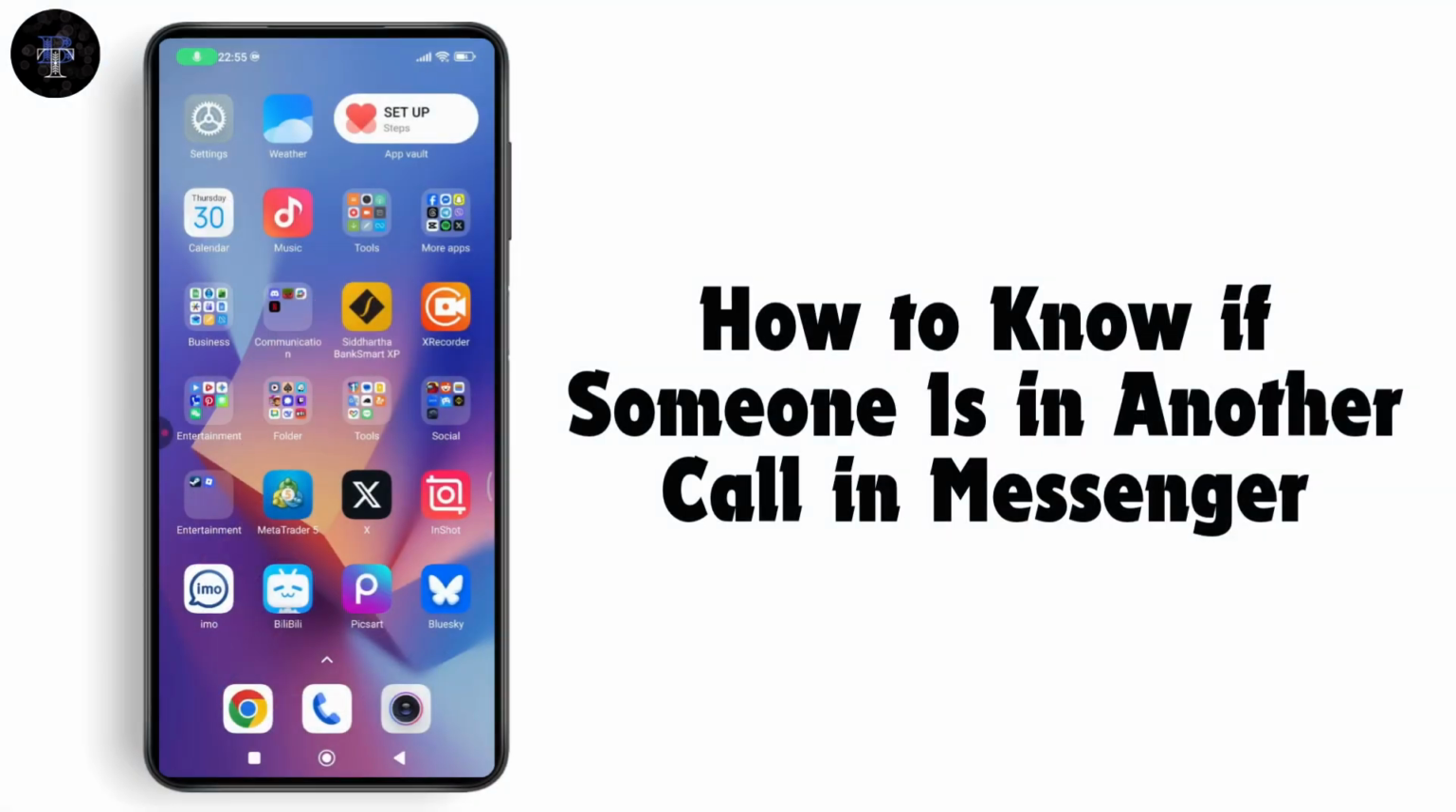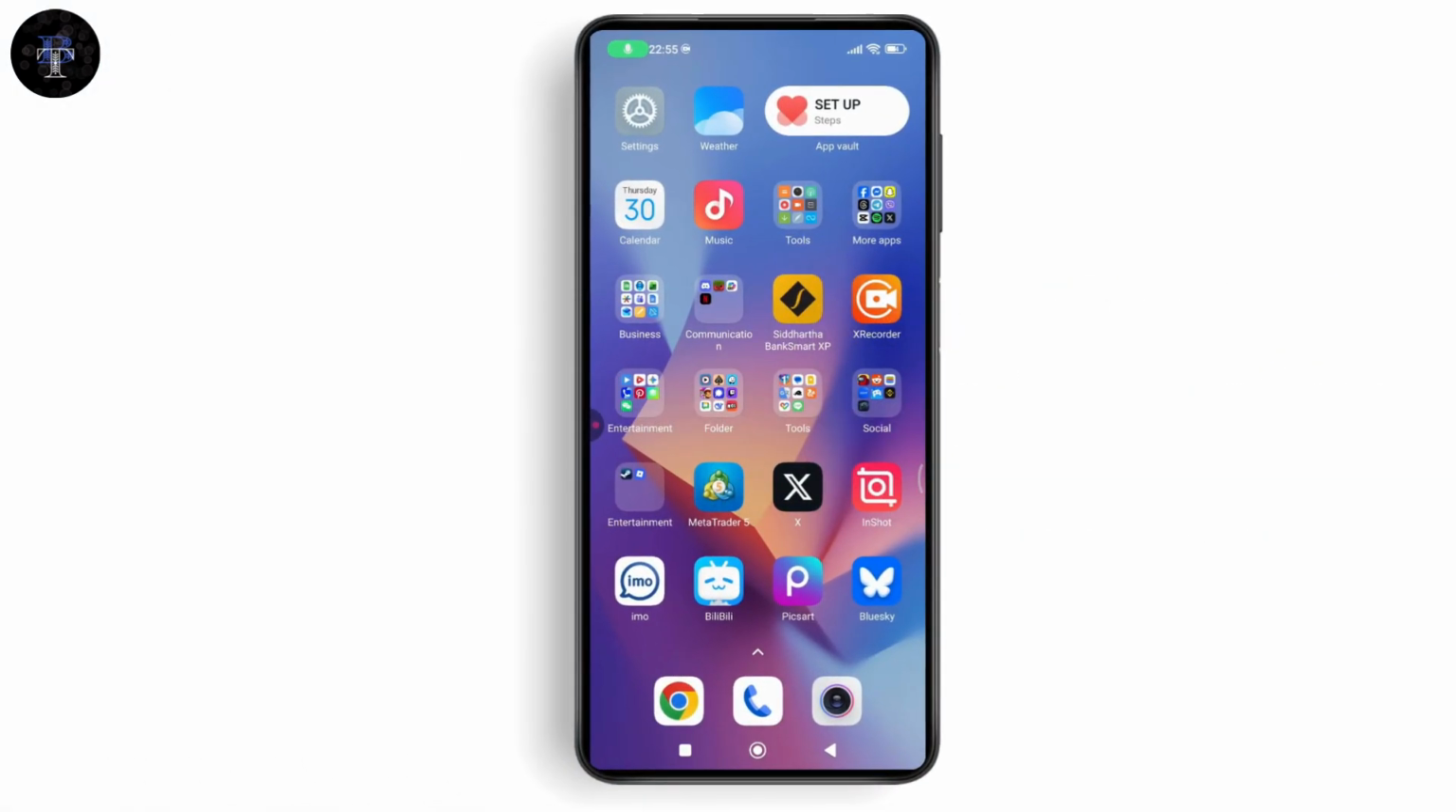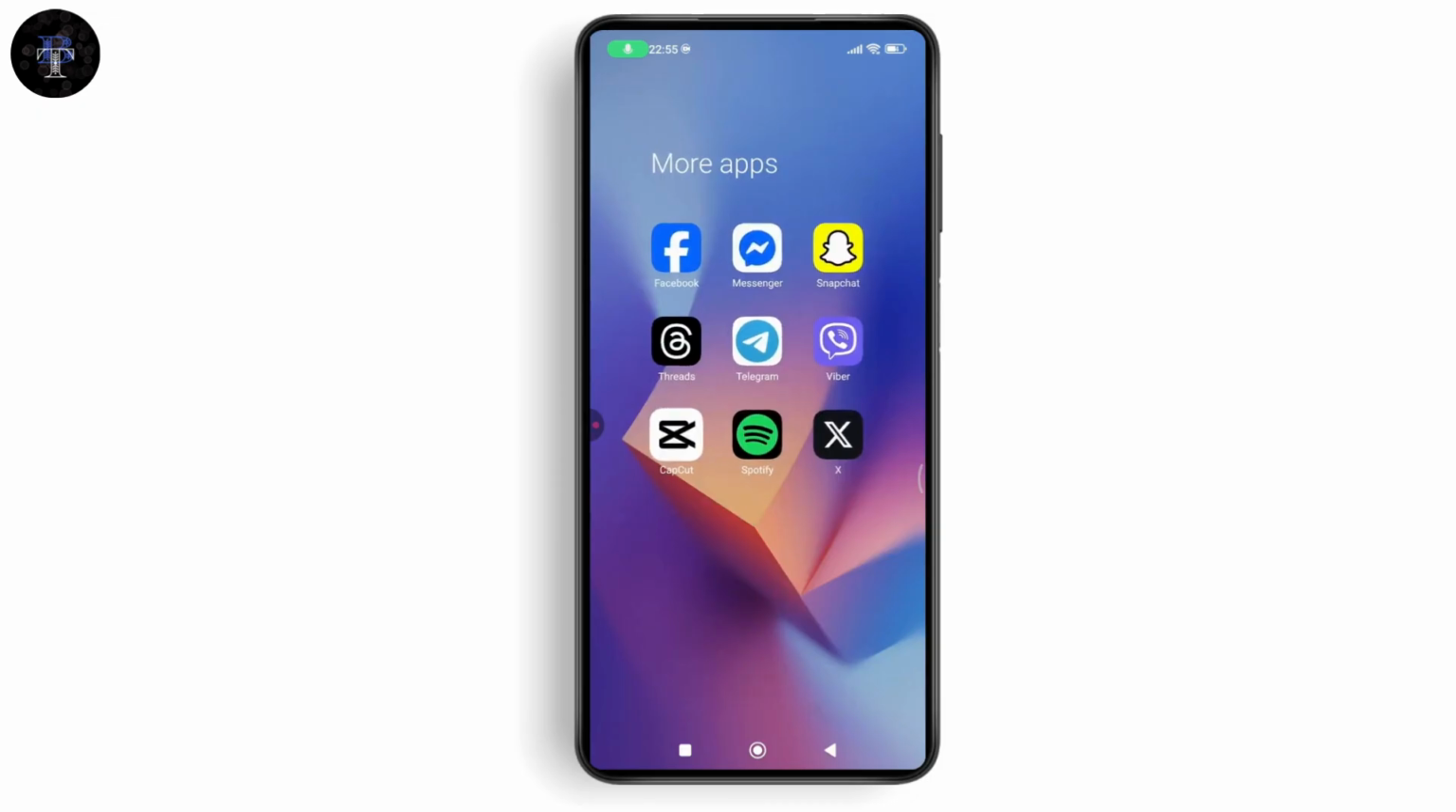How to know if someone is in another call in Messenger. So if you want to know if someone is in another call in Messenger, then what you need to do is first make sure that you have a stable internet connection. Once you do that, open up your Messenger application.